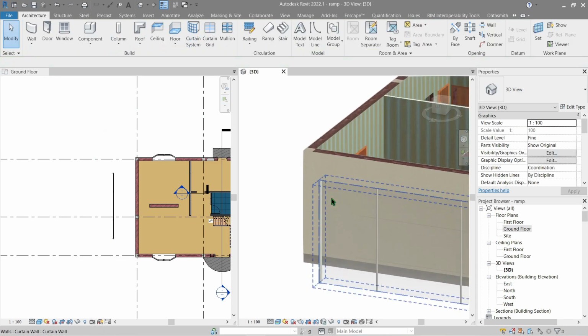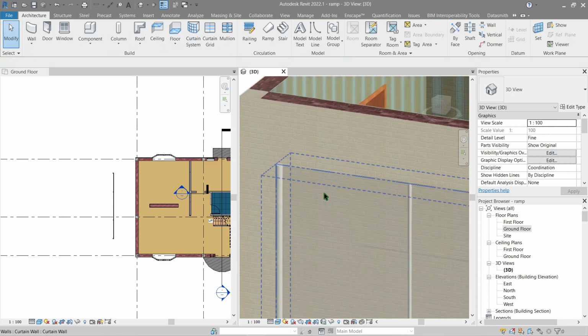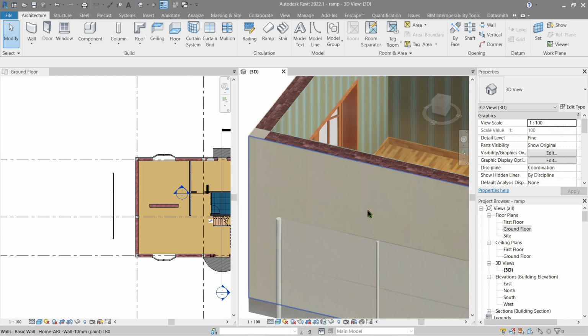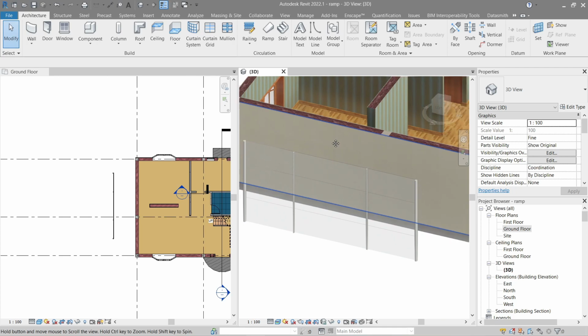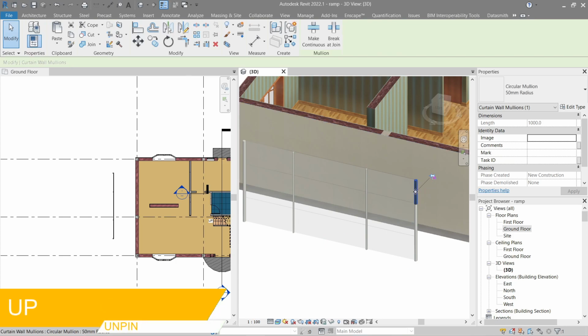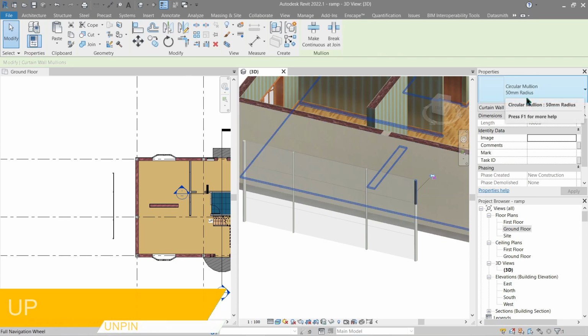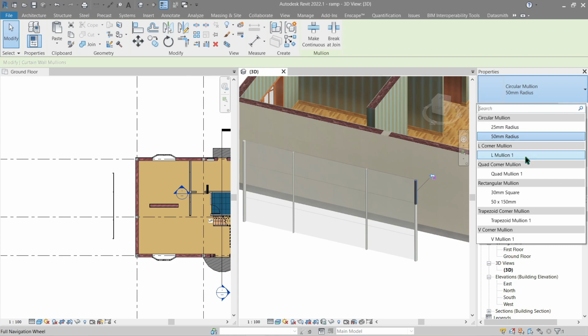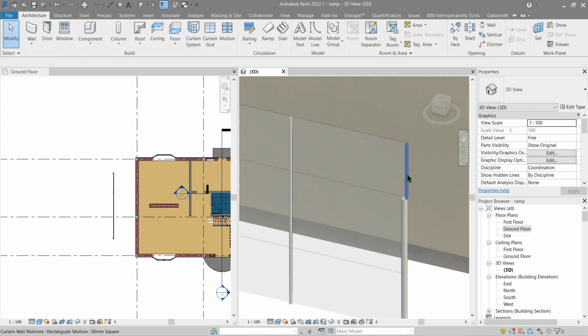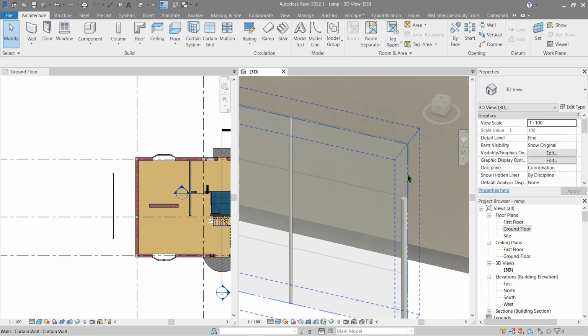There. See that? The one on the edge is slightly larger than the one in the middle because that's the interior type. Also, if you hover here, you can also do an unpin and change that individually in case you don't like it. So let's use, for example, a square one. You see the difference? Also, you can delete that if you like.